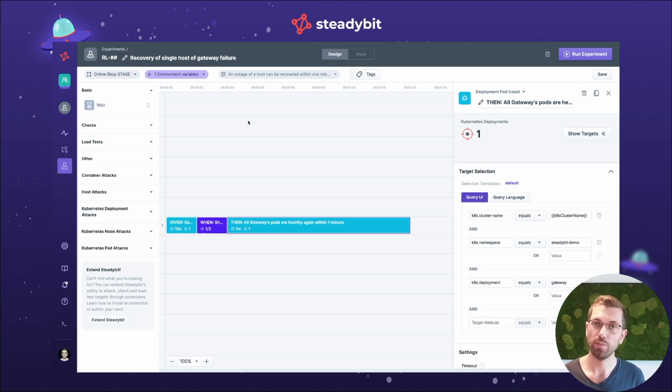Of course, the same features are also available via API. So whenever you want to automate the usage of a template, that's possible as well, but that's something to be covered in another video.